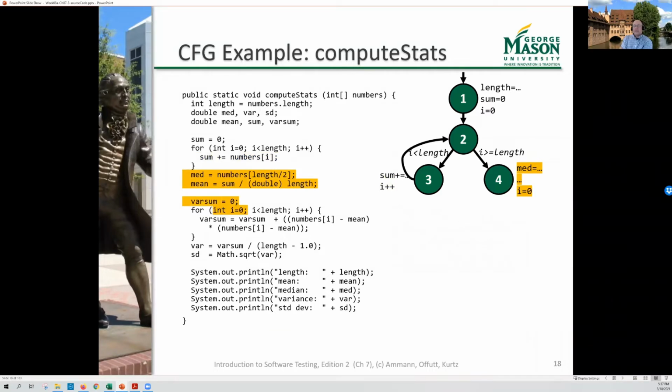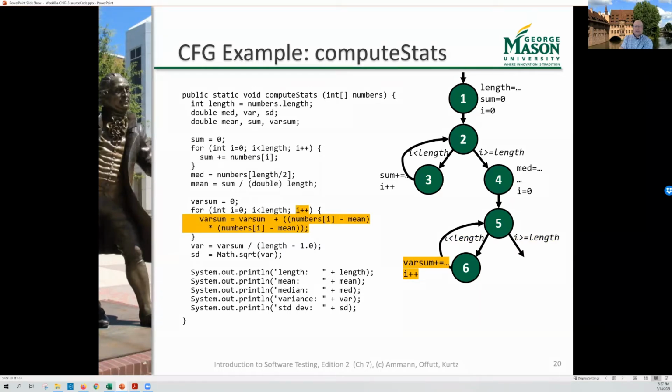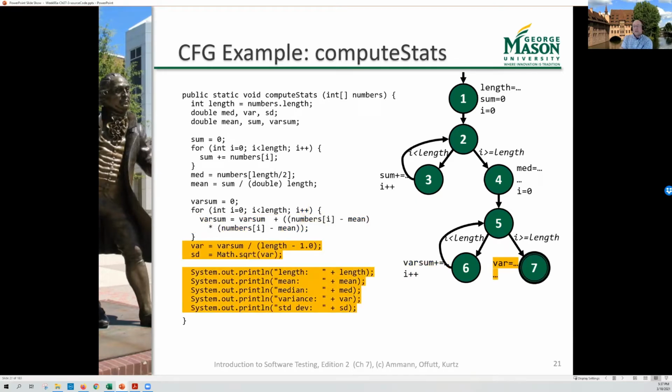Now, if or when that for loop comparison is false, we'll fall out of that loop. Now we've got another block of code. We'll compute mean, we'll compute var sum, we'll initialize i to 0 again. And then we've got our next comparison in this loop. i can be less than length, or it can be greater than or equal to length. If it's less than length, then we'll compute the contents of the loop: we'll set var sum, we'll increment i, we'll jump back up to the comparison. And if and when that comparison becomes false, we'll exit and we'll set var and SD and all the rest of this code, because that all happens in one place, and then we return. So that's a terminal node. That's kind of how we'd go about building up our control flow graph from any particular piece of code.